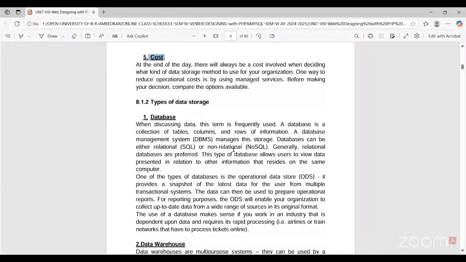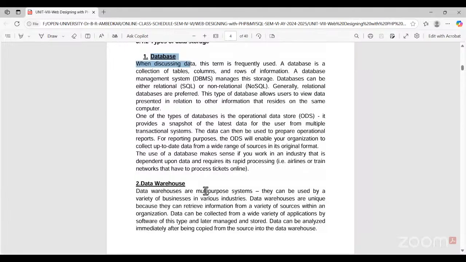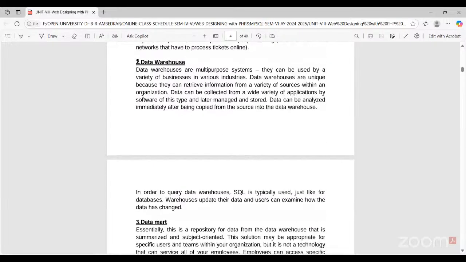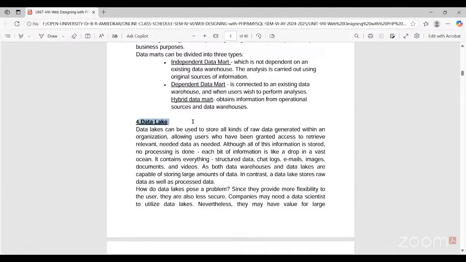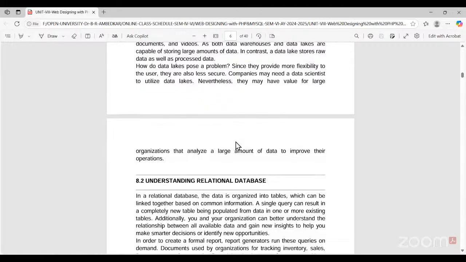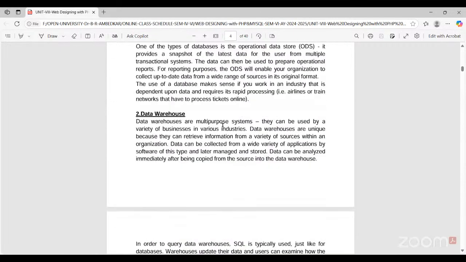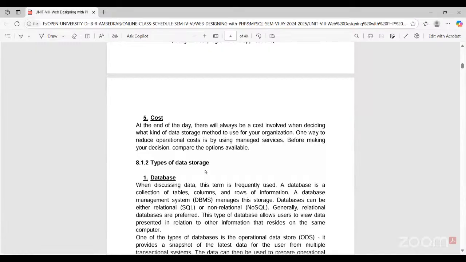Next, types of data storage. A database is one option, where we can use SQL or NoSQL. We can also use a data warehouse, and a data lake. These are the types of data storage.